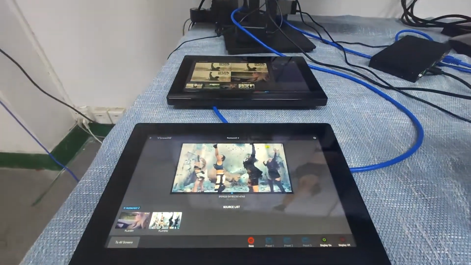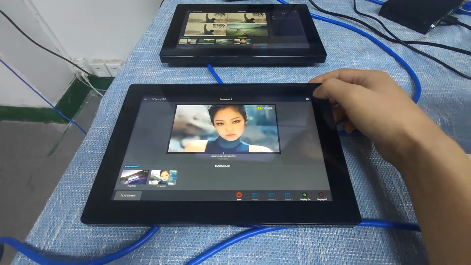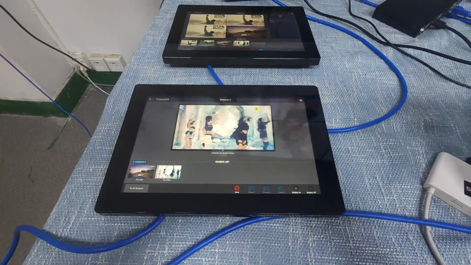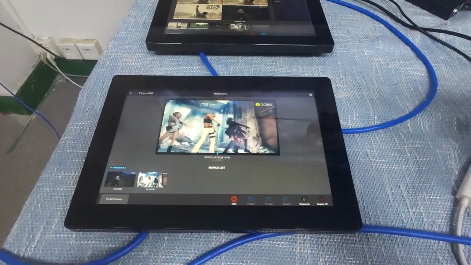Okay, for the settings, it's basically pretty simple, and we can check out how we do the settings.